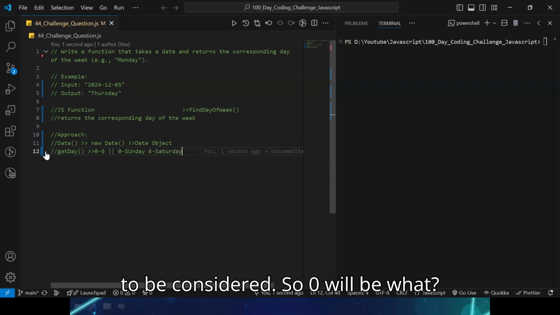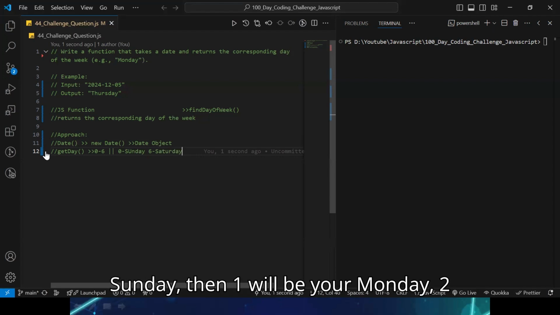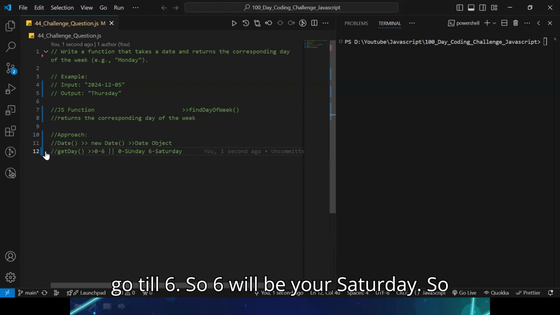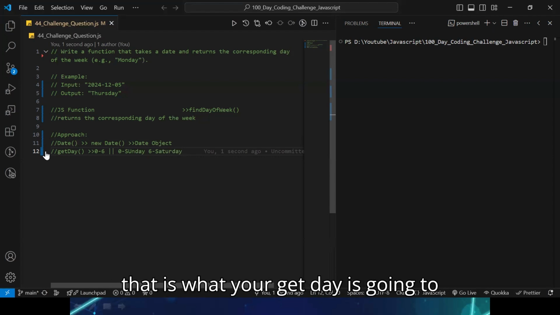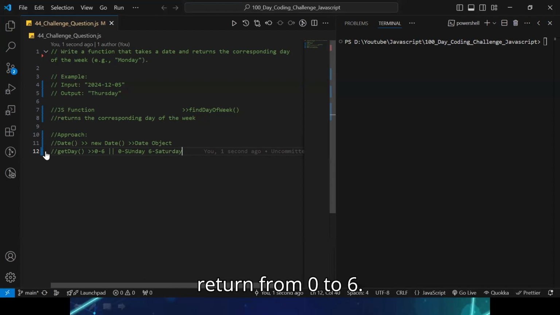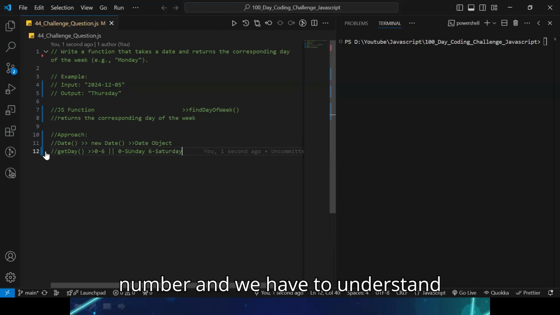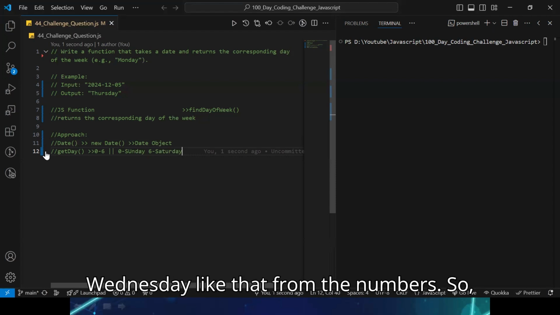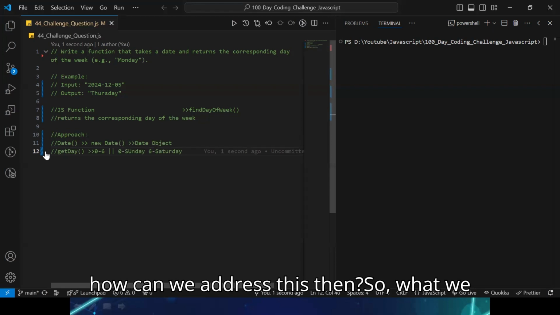So 0 will be Sunday. Then 1 will be your Monday, 2 will be your Tuesday, and so on. It will go till 6. So 6 will be your Saturday. So that is what your getDay is going to return, a number from 0 to 6. And we have to understand that it is Sunday, Monday, Tuesday, Wednesday, like that from the numbers. So how can we address this then?